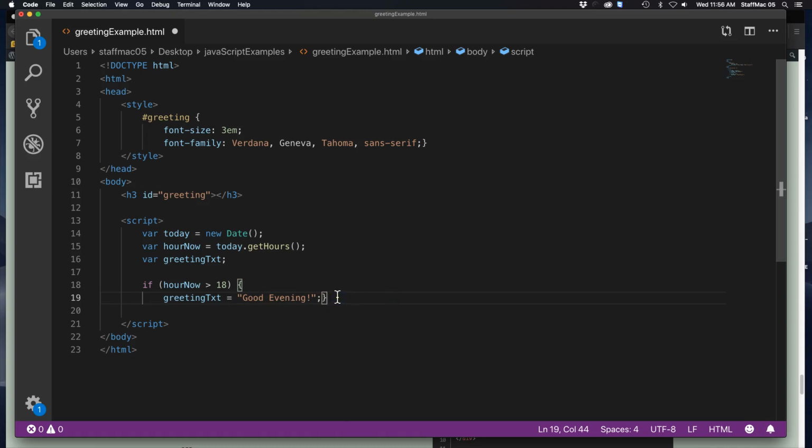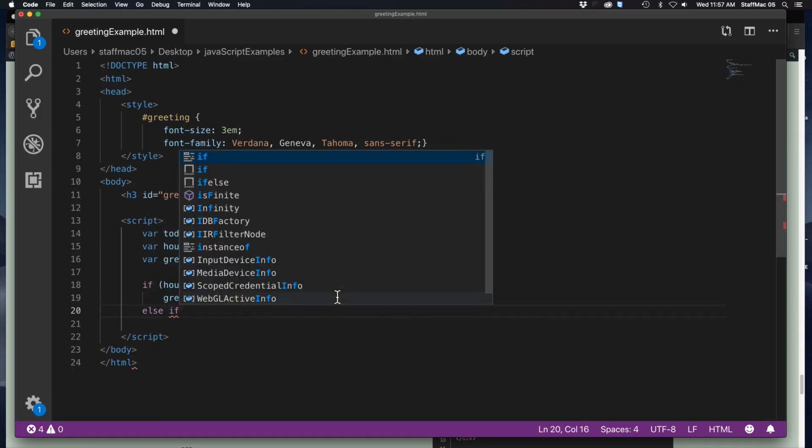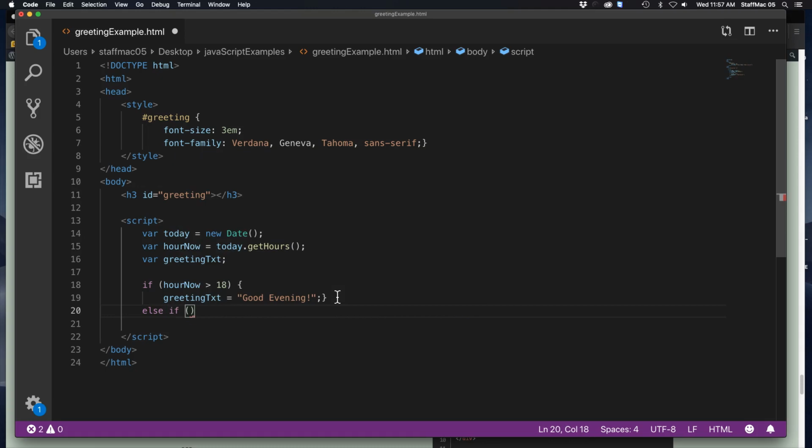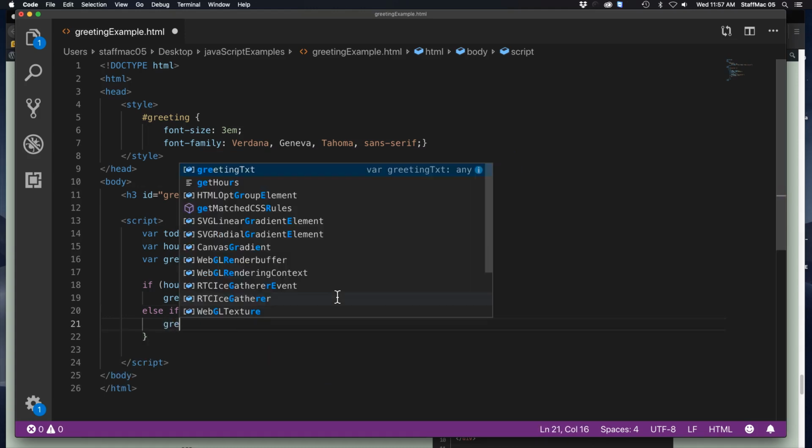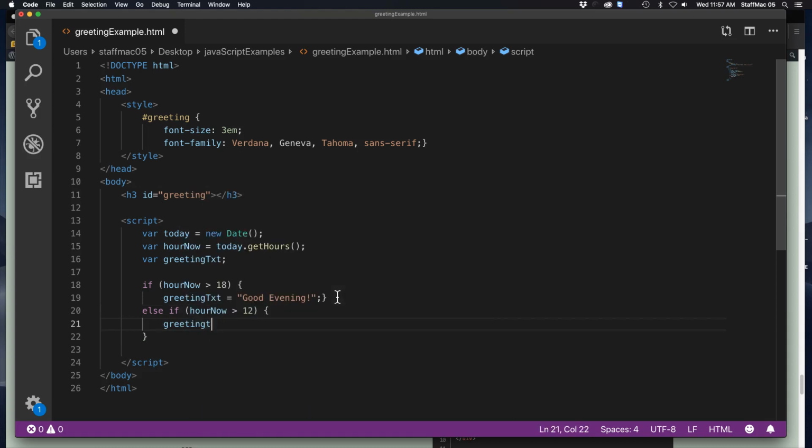All right, that's basically it. And we're going to do the same thing for the other one. So first we're going to test if it's that. Now, if it's not that, we can't just do an else because we want multiple ones. So we're going to do else if. Basically, if that's not true, is this true? Is hourNow greater than 12? And we're just going to go ahead and do greetingTxt set equal to, if that's true, just say good afternoon, because obviously 12 would be noon o'clock.